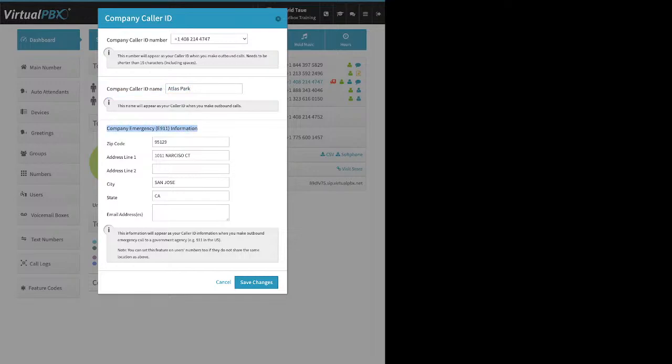Company emergency information, or E911. The system wants a North American address. For our Canadian customers, in the zip code, that's where you would put your postal code. And in the state, that is where you would put your 2-character province abbreviation. And then you would click on Save Changes. So now this information gets updated. If you did enter information in the CNAME field here, that information gets transmitted to the other carriers who support CNAME. It takes them approximately 3 business days to update their databases.